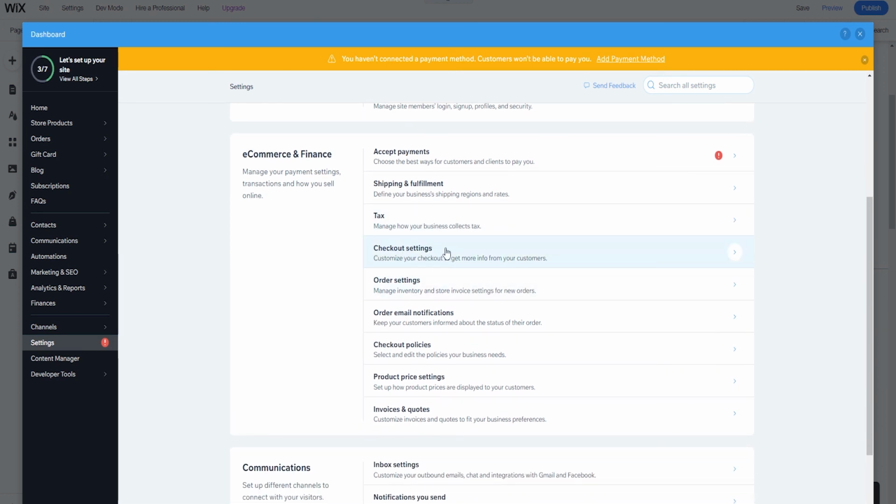Checkout settings. So if you want your customers to give you specific information, like let's say you want all your customers to give you their phone number, you can make it a mandatory setting. So everyone will just give you their phone number for the shipping details, for example. So if you want to customize all of that, you have the settings here.